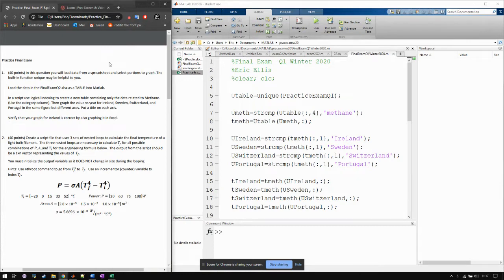In this question, you will load data from a spreadsheet and select portions to graph. The built-in function unique may be useful to you. Load the data which was given to you in final exam Q1. It's an Excel file into Matlab. Use a script using logical indexing to create a new table containing only data related to methane. Then graph the values for Ireland, Sweden, Switzerland, and Portugal in the same figure, title each axis. And then afterwards, verify in Excel.